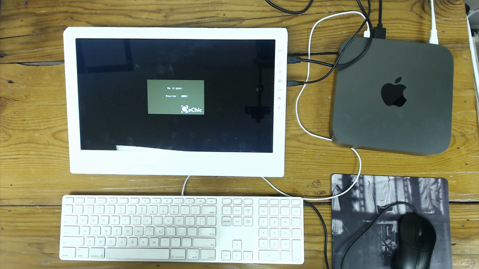Trying to go into a command line version of recovery doesn't work anymore. That just goes to verbose mode. Command R and option command R for recovery does indeed work. And greater than console doesn't work. Greater than restart and greater than shutdown work as well. So slight modifications, but generally what you would expect.